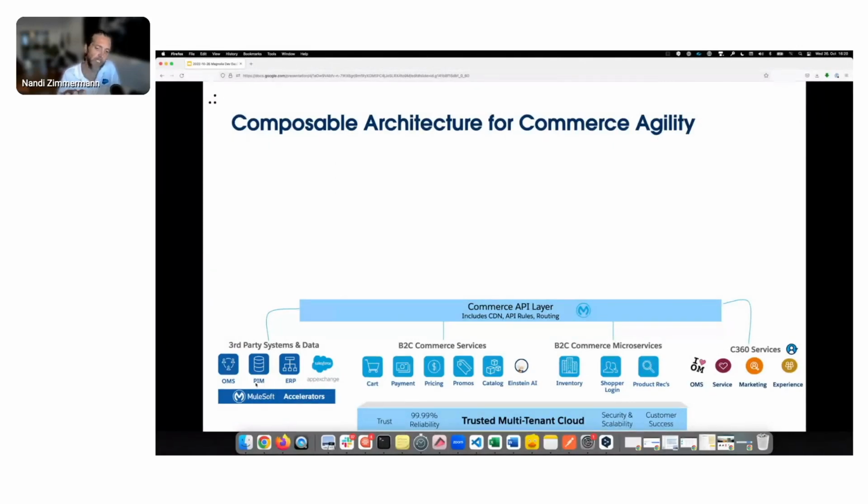All right, so let's simplify a little bit. Let's call all that the back end, and let's now talk about the front end options which we have with Salesforce Commerce Cloud.